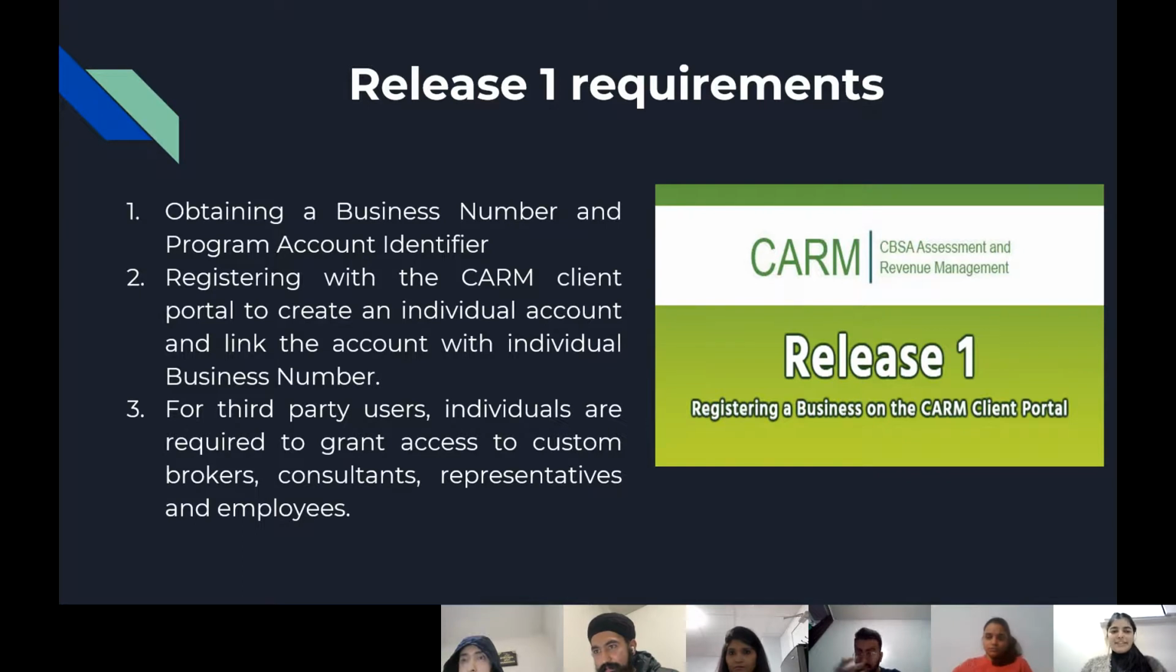CBSA has already announced the different phases of implementation of CARM to ensure users fulfill requirements for each phase in a timely manner. Release 0 was implemented in January 2021 by introducing the accounts receivable ledger online. Release 1 occurred in May 2022. It involved the introduction of the CARM client portal for access by clients.